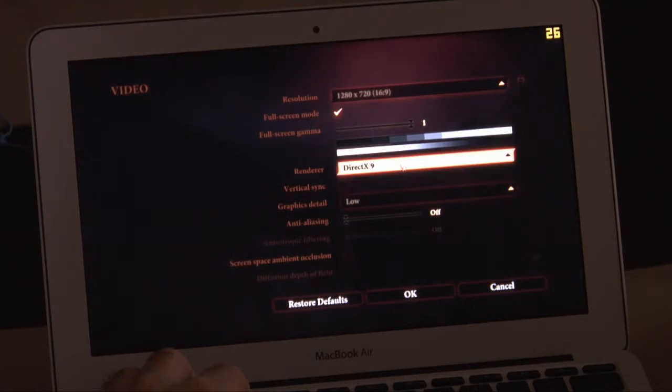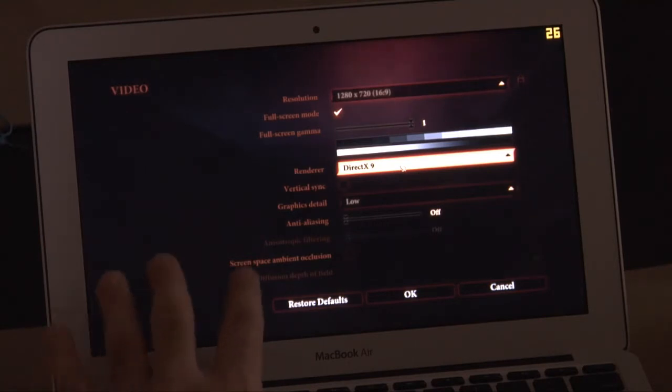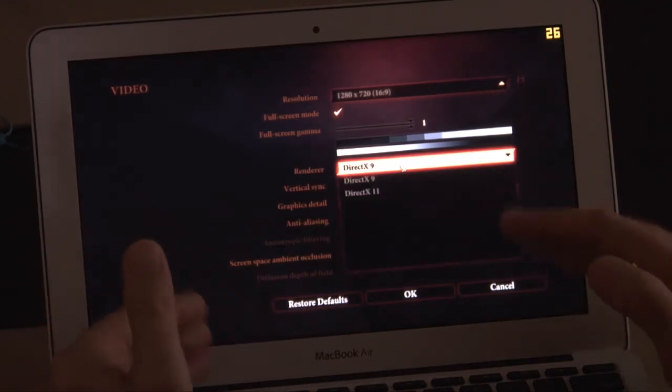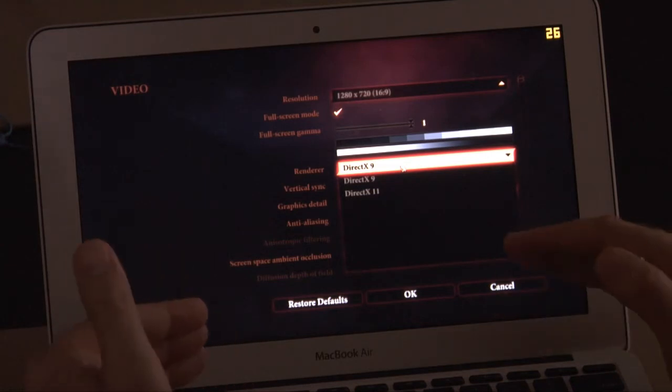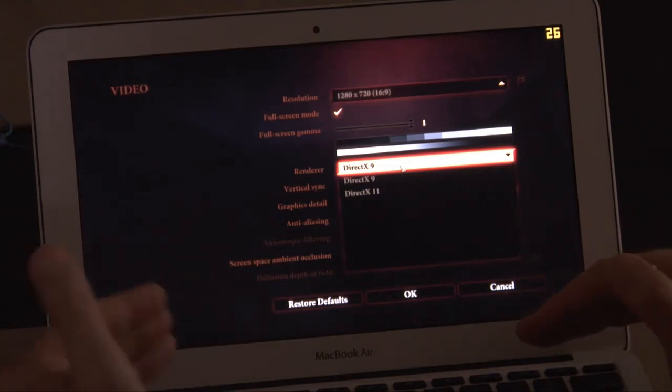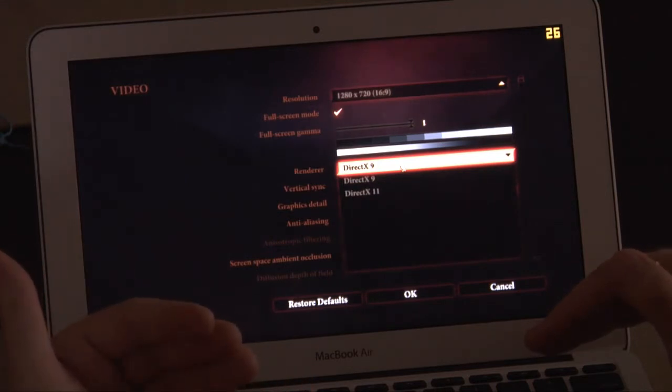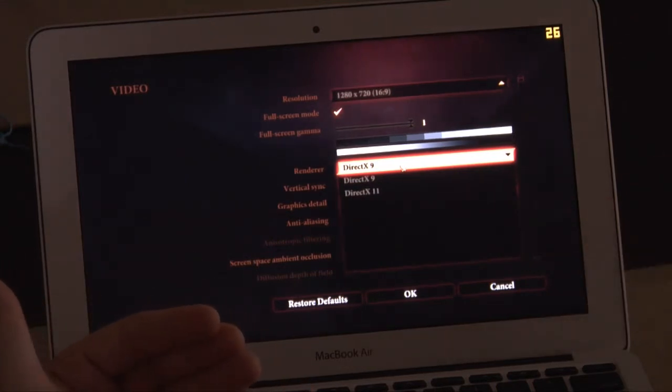I'm using the DirectX 9 renderer. The 320M graphics chip that is in the MacBook Air is a DirectX 10 card. The only options here are DirectX 9 and DirectX 11. If you select DirectX 11, that then enables DirectX 10 as well, which unlocks certain features in the options for your graphics settings.